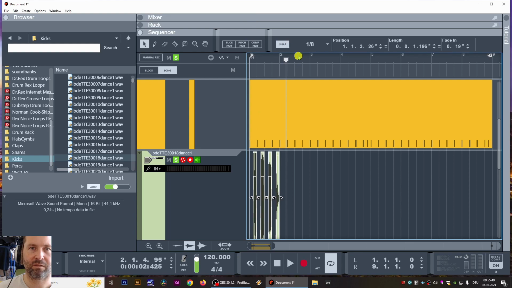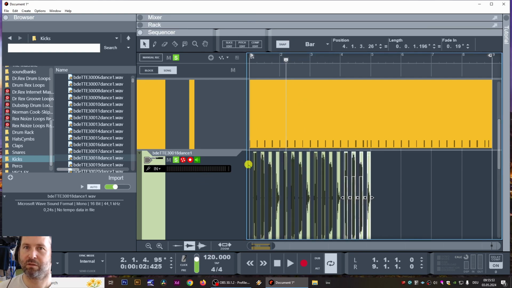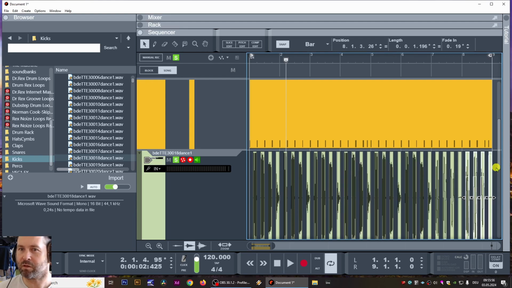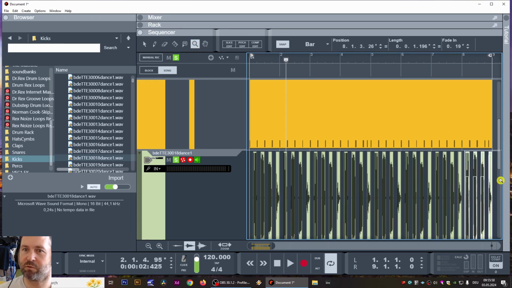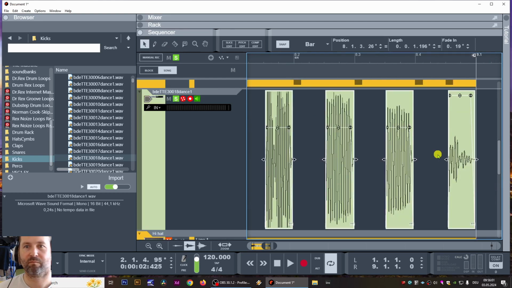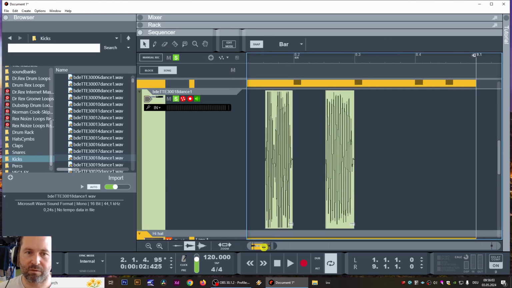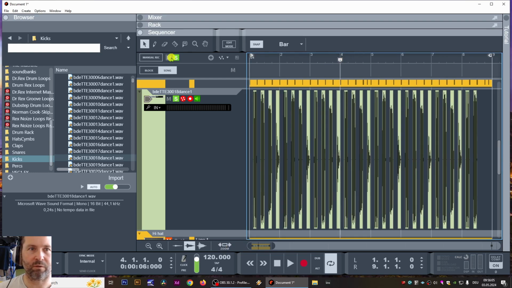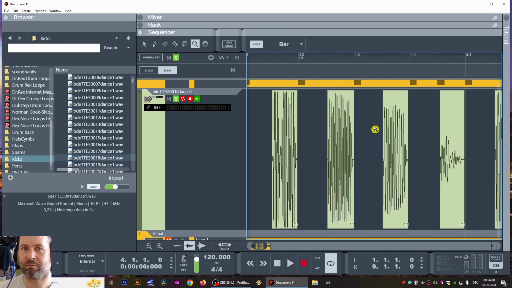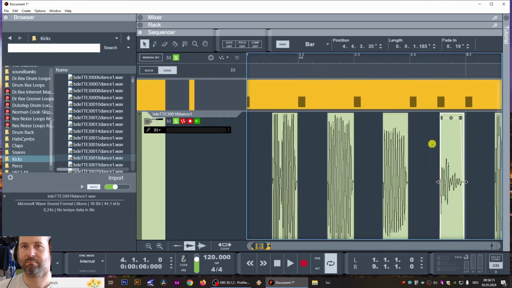I'll take these, put it on a bar, and then just duplicate it a bit. And then on the last one, I'm going to do a variation of some sort. And then just delete the last two. And maybe here on the fourth one, we also do a variation. And try to pitch these a bit.